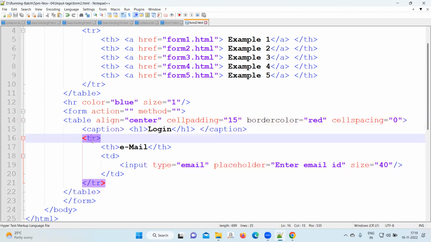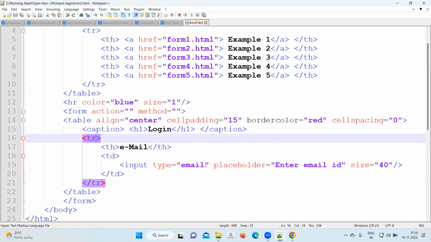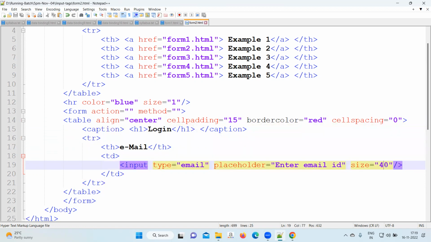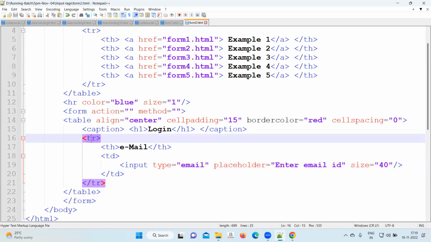Okay, written email. So what will email we wrote? Size will be 40, a little bigger than normal. Placeholder: one message will be displayed under the text box, enter your email ID. Once you type anything, the message will be removed automatically.